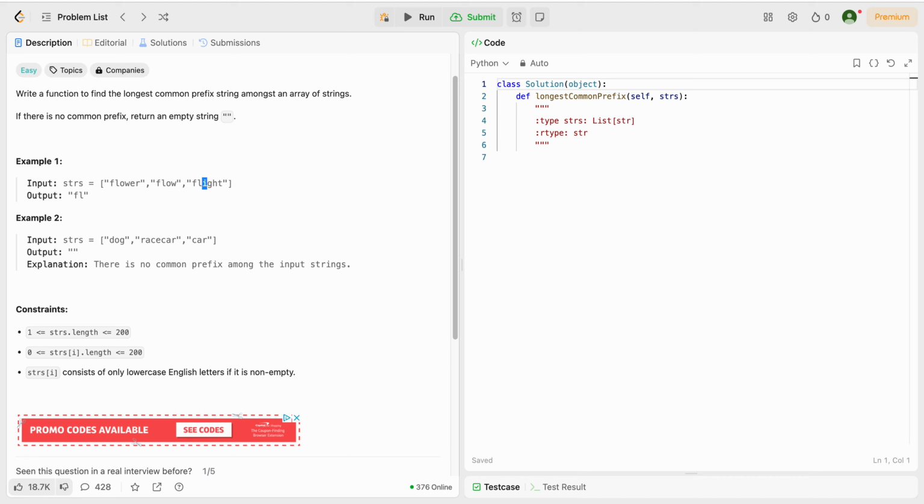Now, thinking through the idea, I want to start with brute force. So one approach is to take the first string and compare it to all other strings character by character. We keep shrinking the prefix until we find the longest match. So for example, as we did before, we got flower. This is the example we're going to use. And then we start with flower as the prefix.